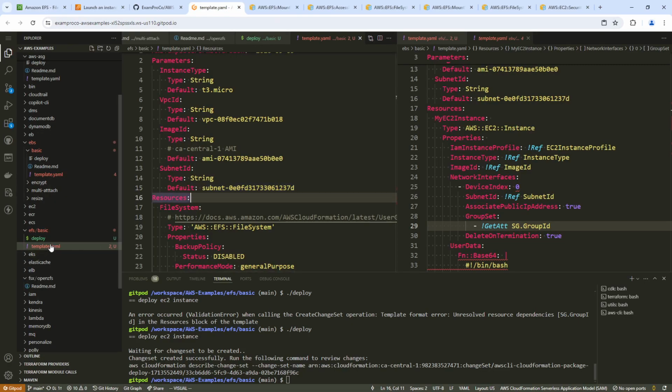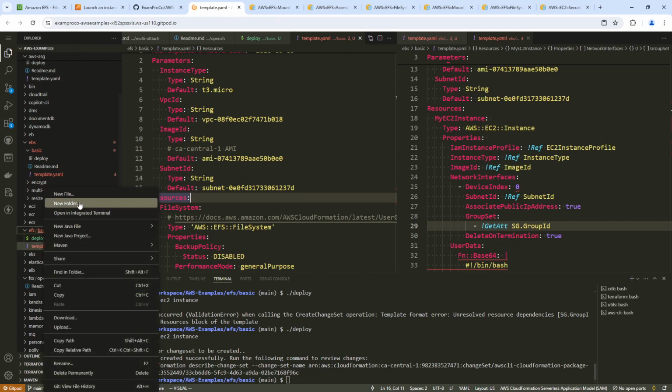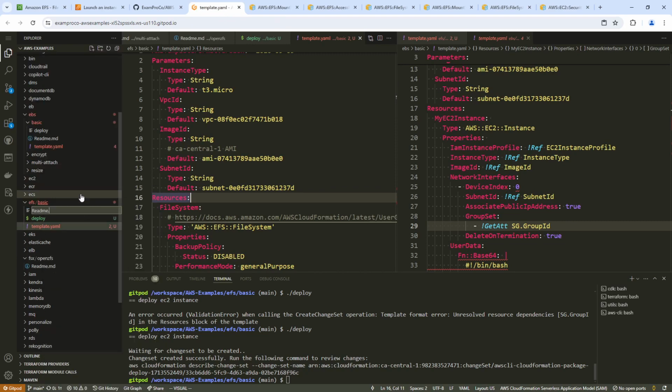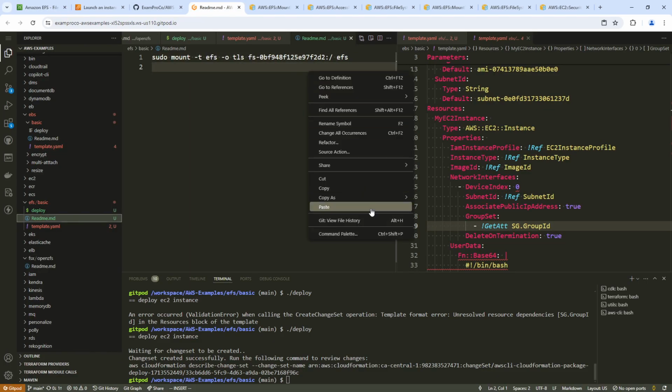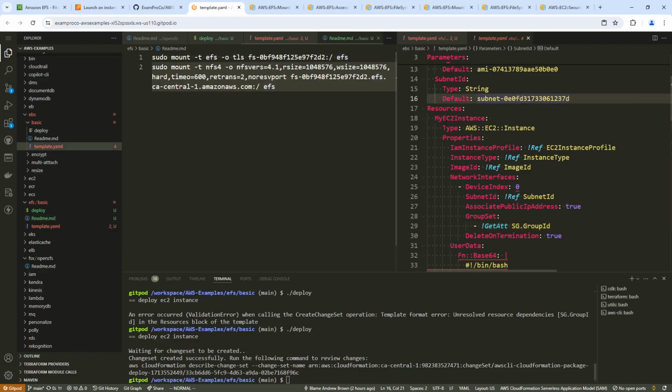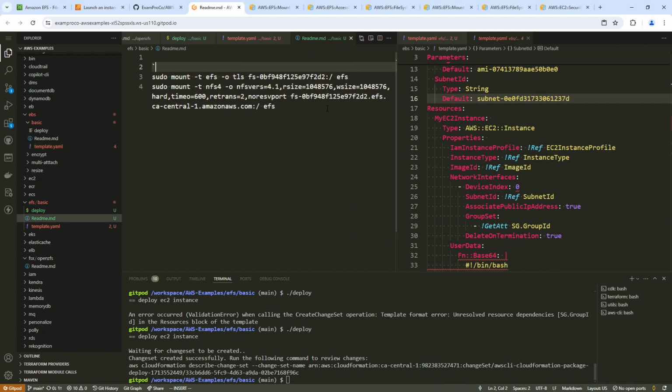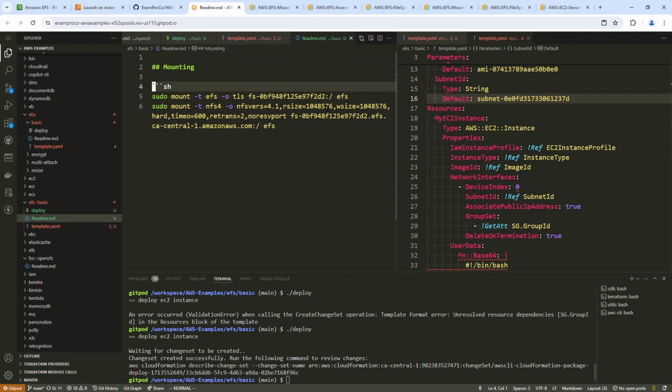So I'm going to go back over to EFS here, make a new folder or file, readme.md. And I'm going to copy this one and paste. And this one and paste. So mounting. Obviously, you can't use mine. Yours is going to be a little bit different than mine.